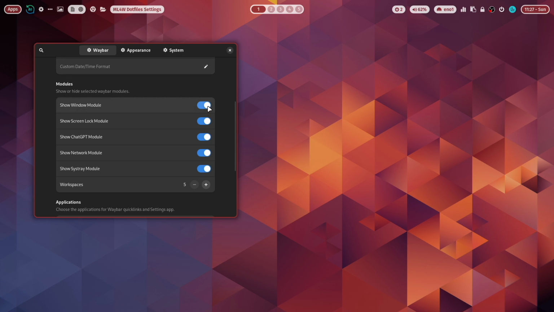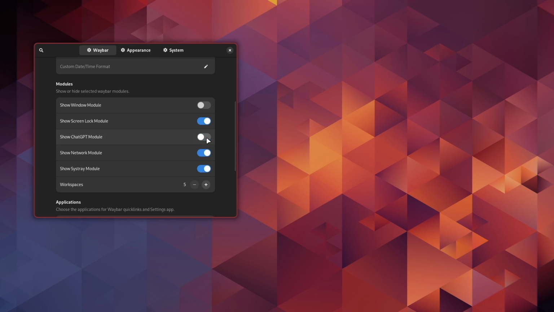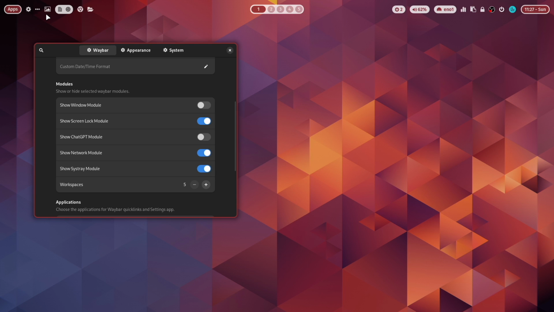In the module section, you can show or hide different Waybar modules. For example, the window module. Now the window module is gone, or the ChatGPT icon, also now removed. Or if you don't want to have the SysTray module visible in Waybar, you can disable it here. Let's bring all modules back.